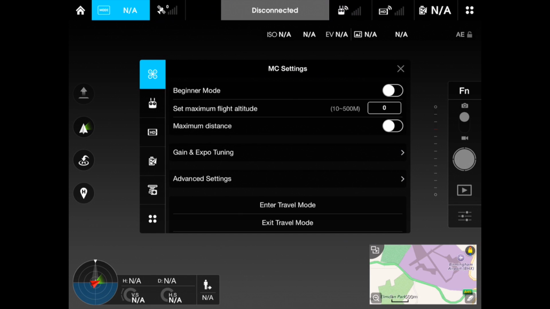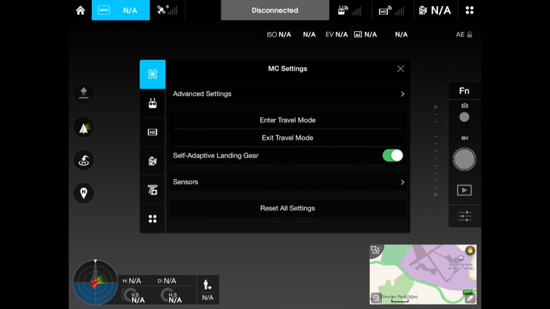So here is where you'll set your maximum distance. If you don't want to be flying any more than 500 meters, you can set that, and it'll stay at that, so you stay within the legal limits. First time flying, use beginner mode because it'll keep everything short. I think it'll allow you only to fly to 50 meters, so you can stay quite low until you get used to your controls.